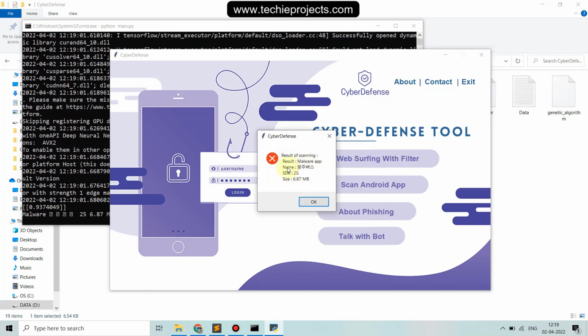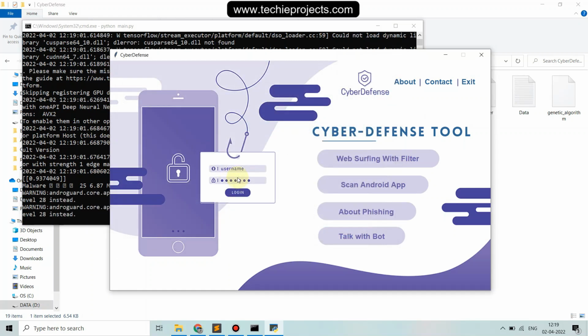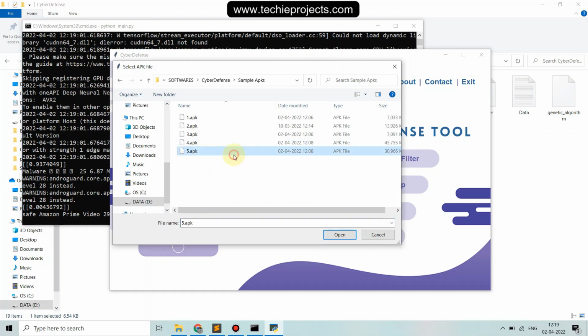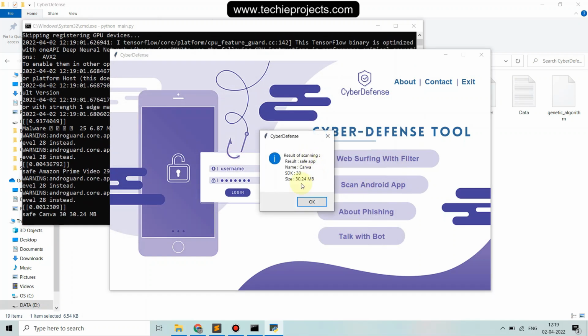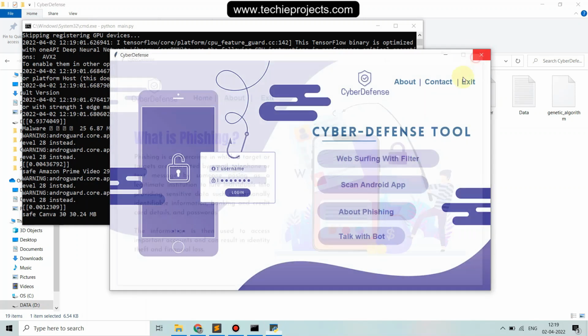Okay, the Chinese app. And you can just give another input apk, and this is the Amazon Prime Video safe app, with SDK 29 and size 13.6 MB. You can give another input of app. Okay, this is Canva and a safe app. This is about phishing, which is a cyber crime.